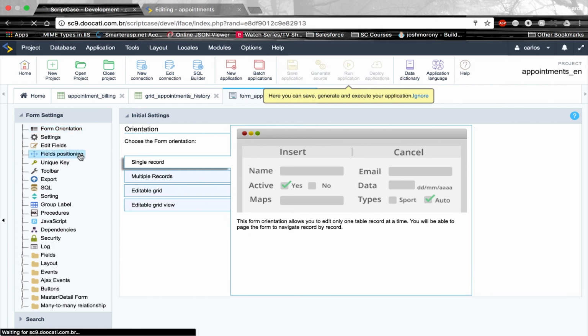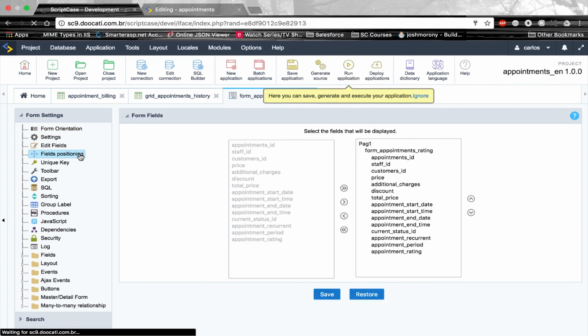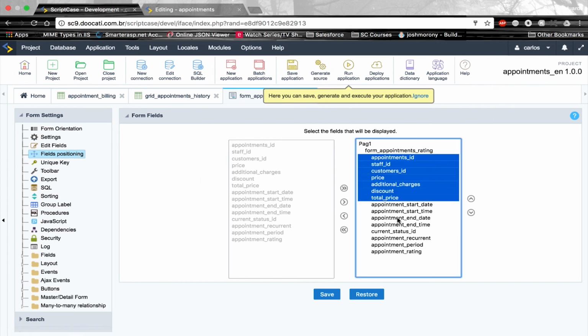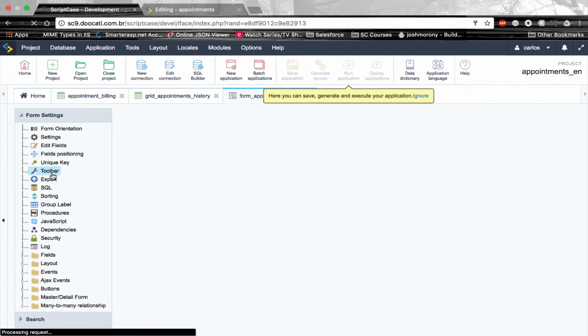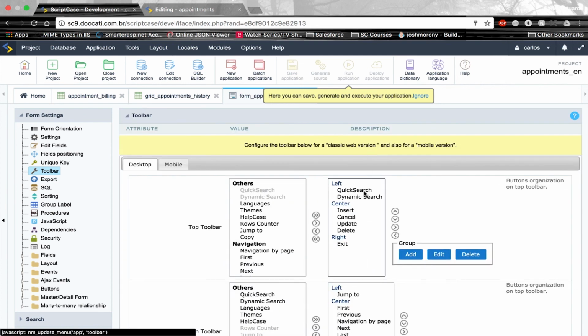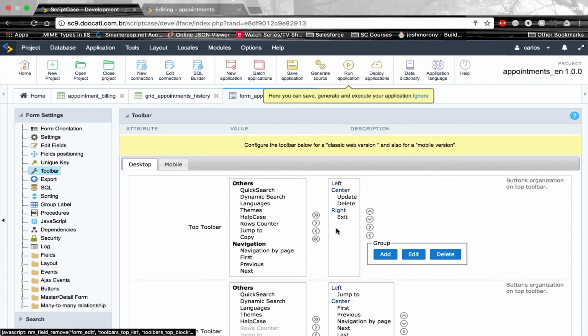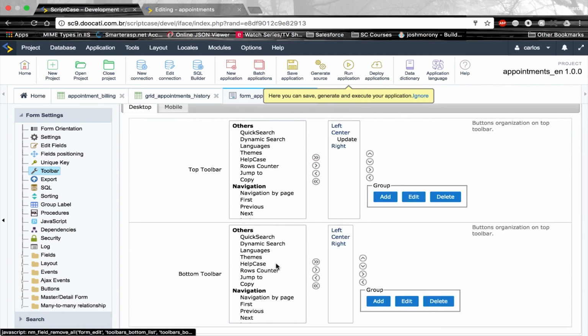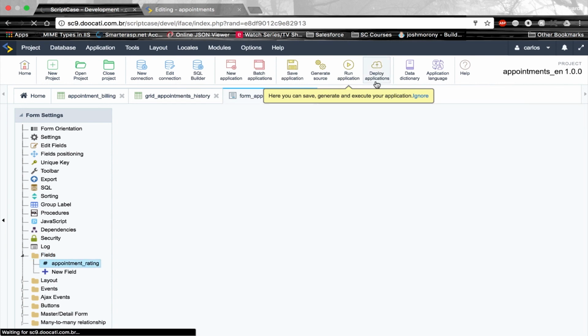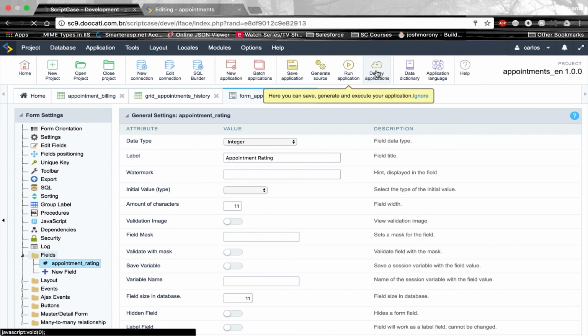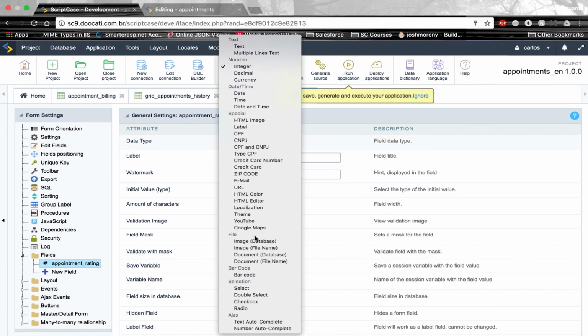Alright, so I'm going to remove basically all the fields, just leaving the appointments rating, so everything here to here goes. Save that. The toolbar, I'm only going to enable the update button on the toolbar. So here to here it goes. Here it goes. Here it goes. Okay. And in the field appointment rating, I'm going to change its type. It's going to be a radio button.